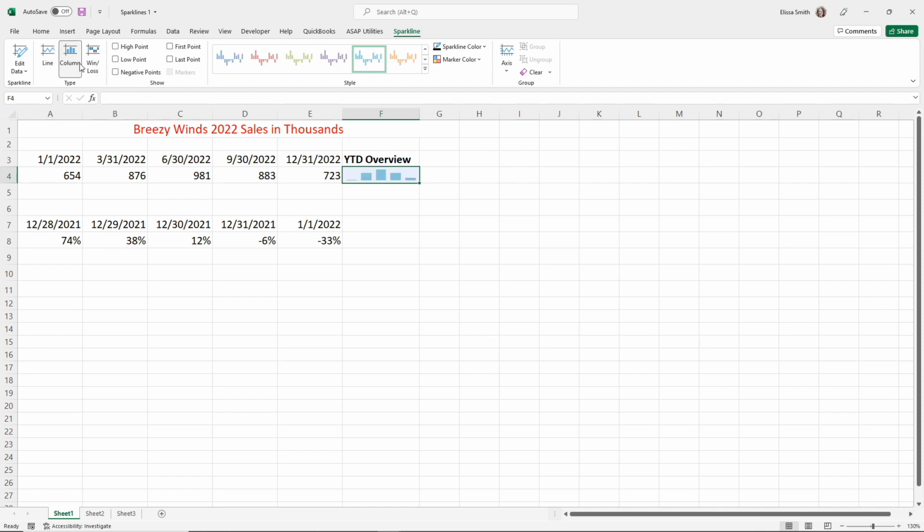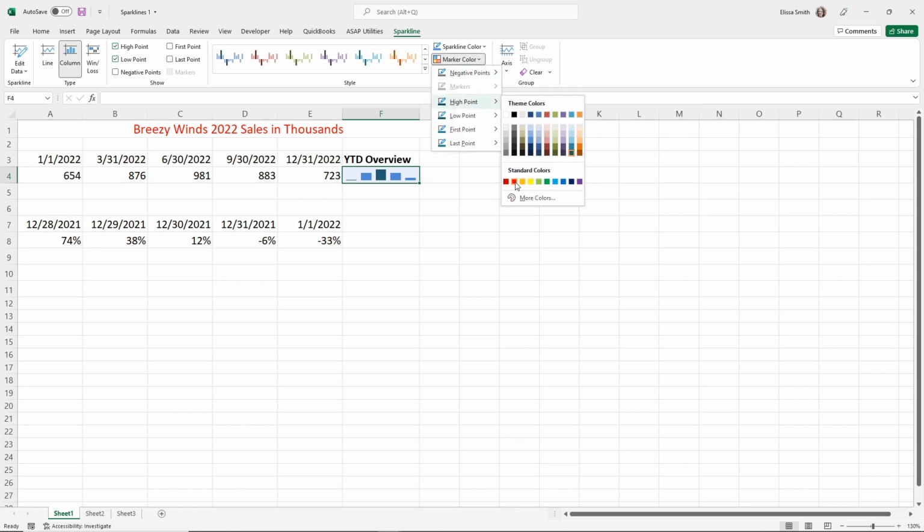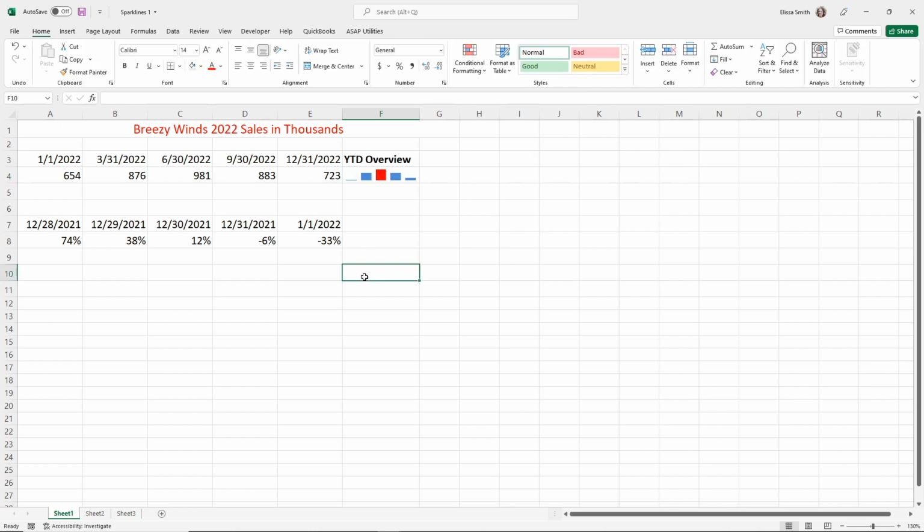So I'm going to change this to a column sparkline. And notice that from here, I can actually highlight the high point and the low point in the data to be different colors. I can also come in and actually select my own sparkline color, and I can also pick the marker color. Maybe I want my high point to be in red. So I can customize. And when I'm done, I can click away and I can see my updated sparkline.